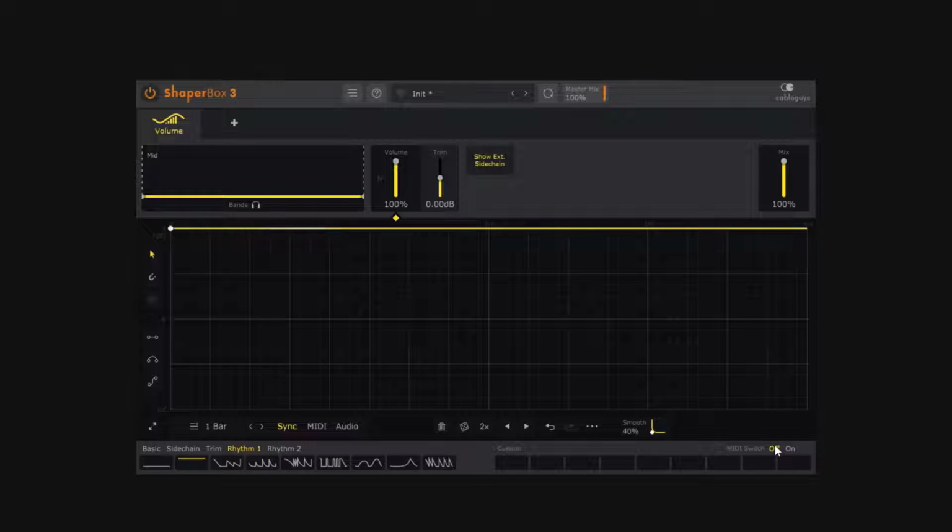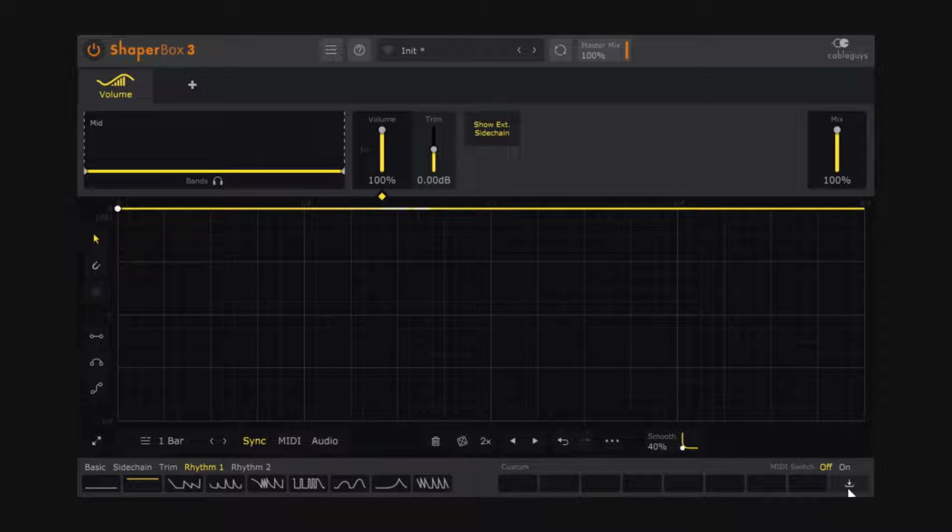Now another interesting thing, which is something really cool that you get, is the MIDI Switch mode. So with this one, you can create different shapes, store them in a chain right here, just like you have right here. And when you have it on, you can just press different keys on your MIDI keyboard and it will toggle between the different shapes.